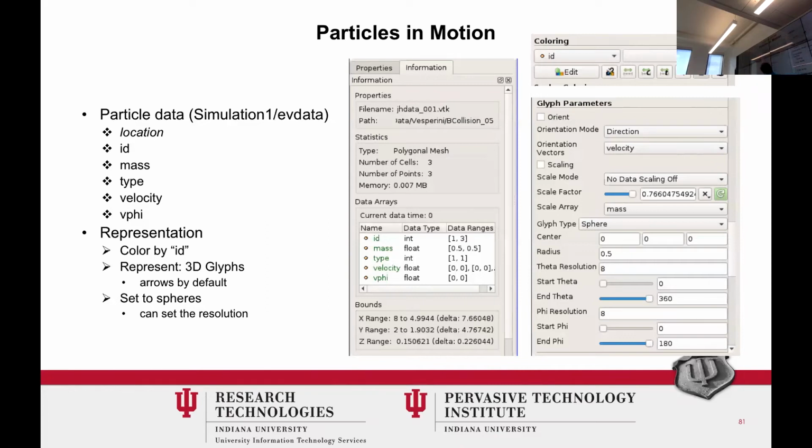I wanted to point out, here are those data sets that I have listed over there, except for location. Location is reported down here in bounds, at least the range of it. And again, this one only has 3 stars, so the IDs are 1, 2, and 3, and that's what we're going to color by. They all have the same mass, so if we colored by mass, it wouldn't work for us. And in this case, they all have the same type. So we're going to color by ID.